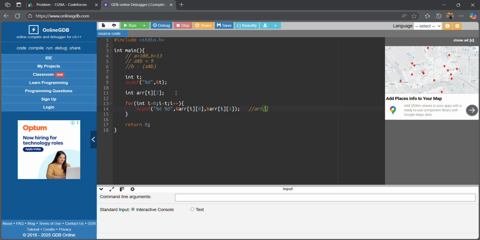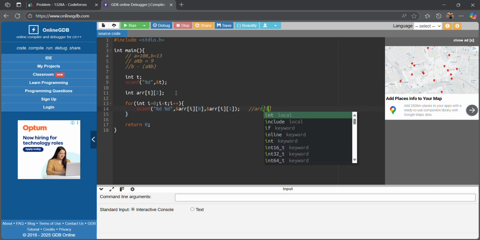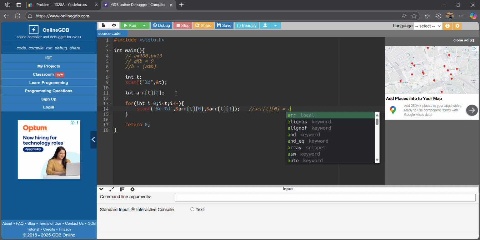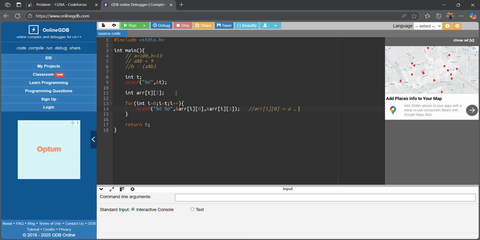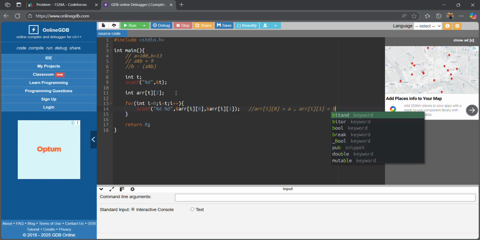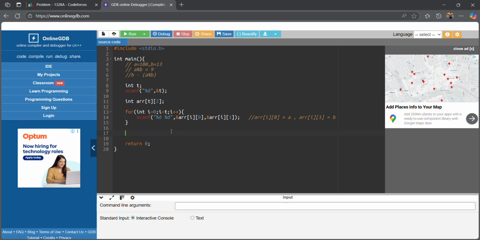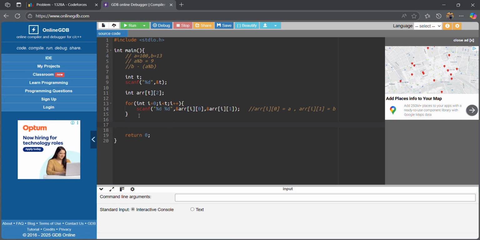Yes, array of i comma 0 is the value of a, for which we have to check divisibility, and the second number, array of i comma 1, is the value of b, which is the number we are dividing it with. We're dividing a with b, right? So now we have received the input of every number.